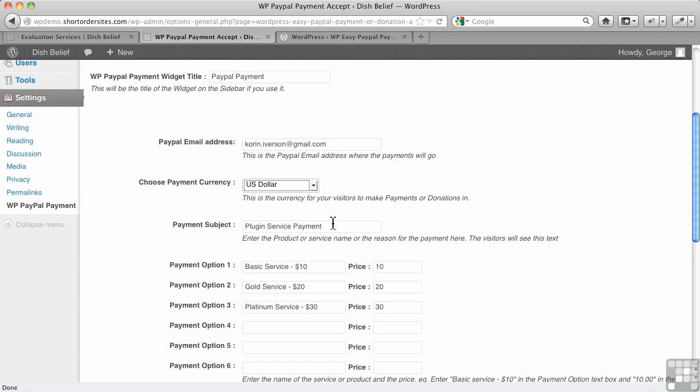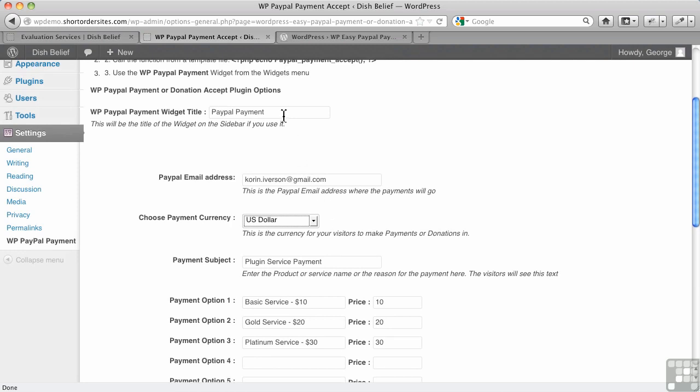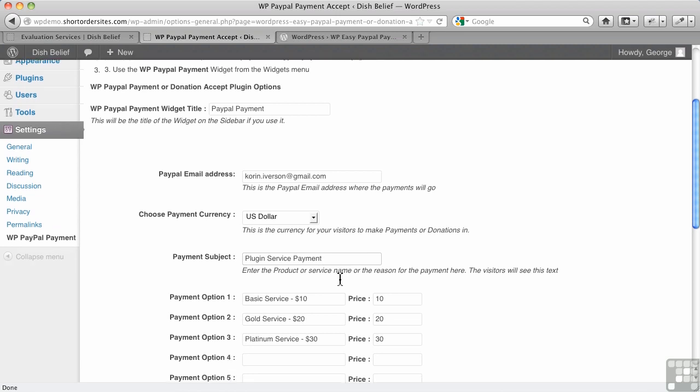This is separate from the widget title, by the way. And that can be a bit confusing too, because you might want to just put all your information in the widget title right here, but there's also this payment subject. Now, if you leave this payment subject blank, that's okay, you can leave it blank, but there will still be a space in the HTML, and we'll talk some more about that as we go along.